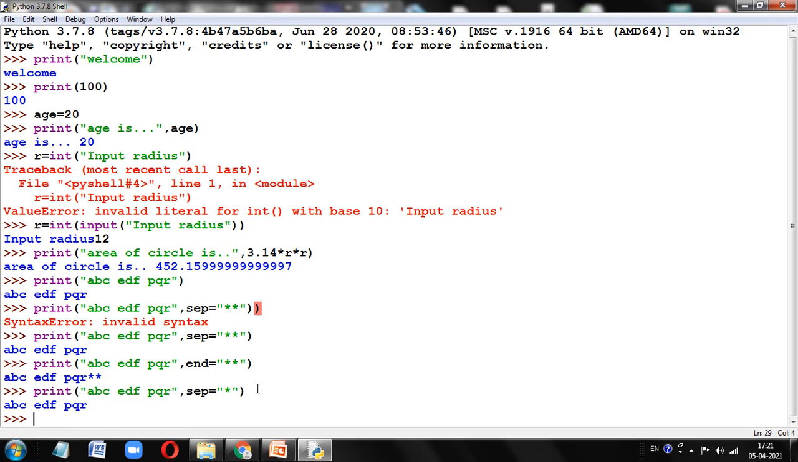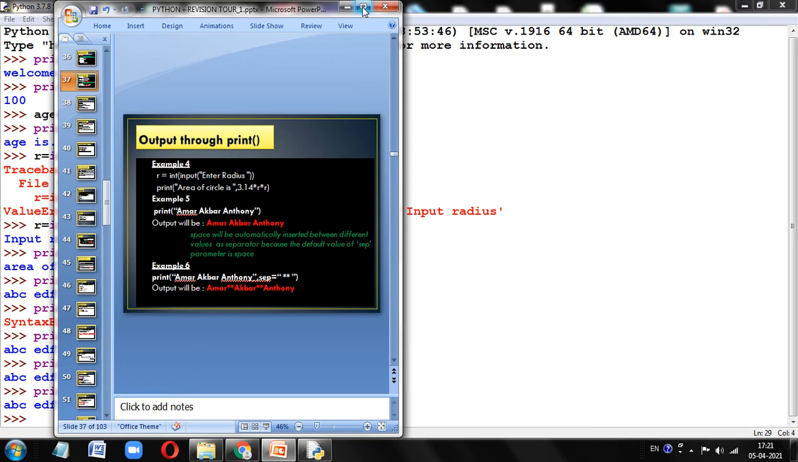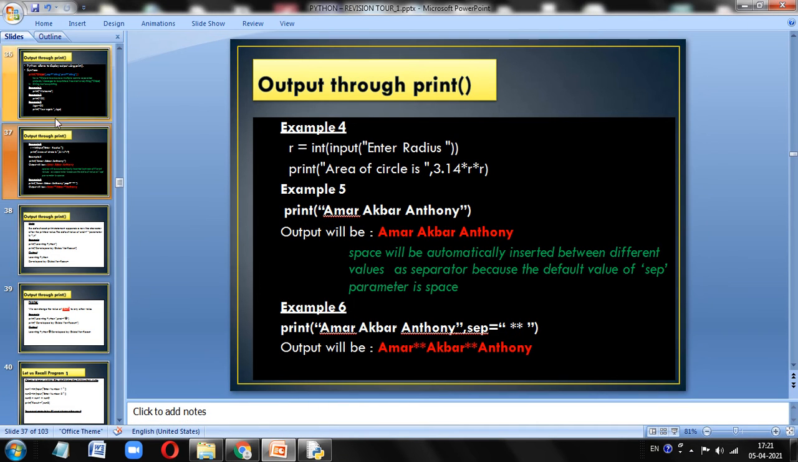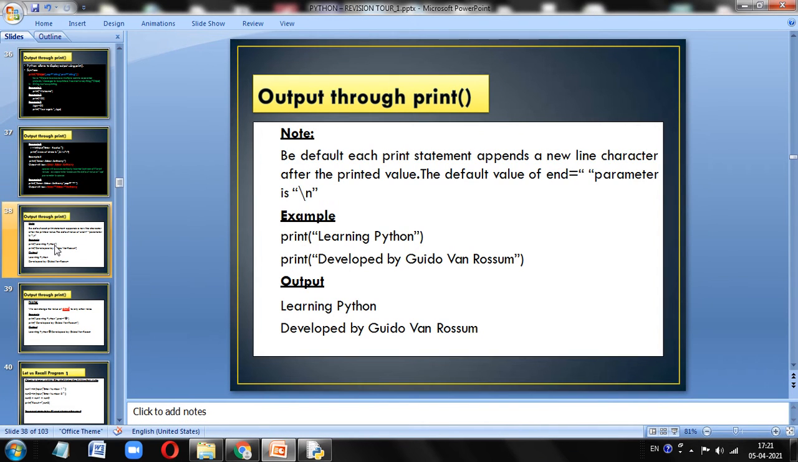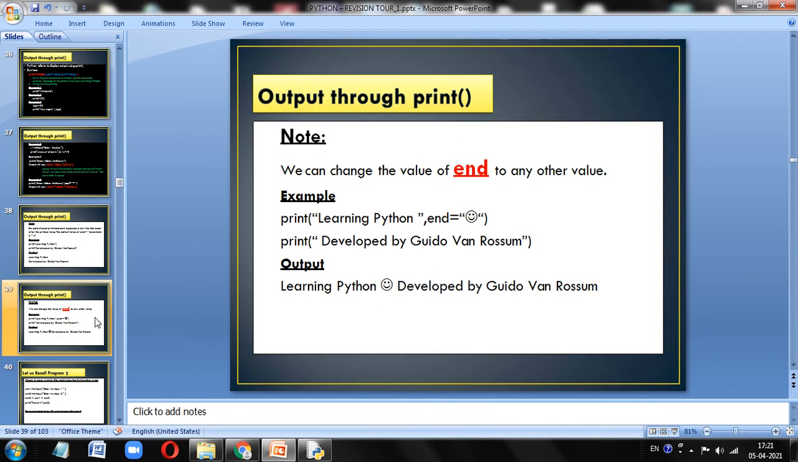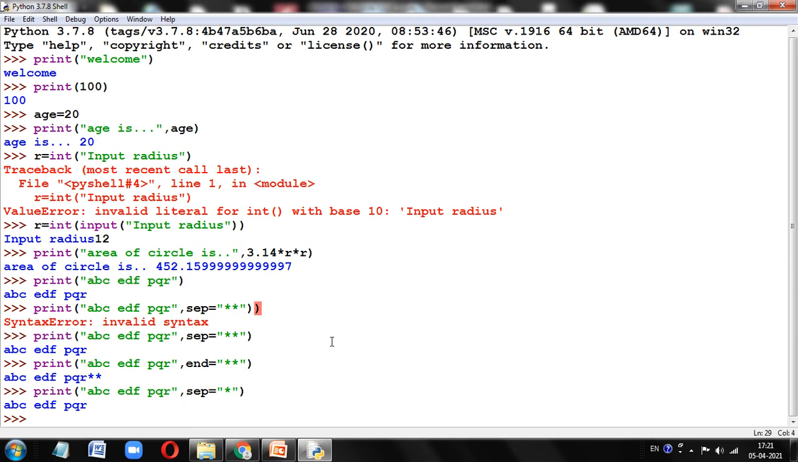Now if I give here TK, we'll see exactly how it can be printed. This is what it will print after every line. I have told you in place of end anything you can give. Let us check it.